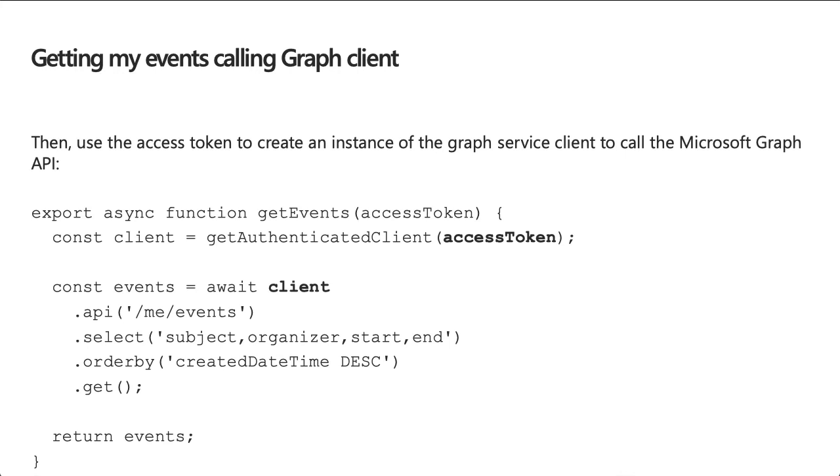That's going to give me back a Microsoft Graph client that we can use to call the Microsoft Graph to get some information. So in this case, I'm calling client.api/me.events, and that's going to give me all of my events from my calendar. Then I can use the select Fluent API to get just specific fields, sort things using order by, and then issue the get to go get a list of all of those results and then return those results back.